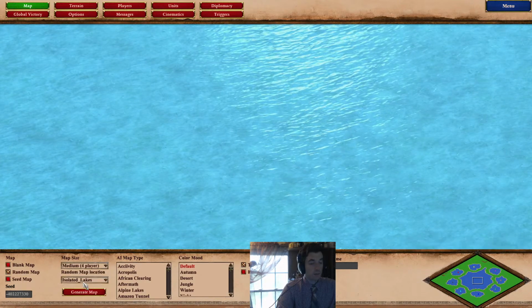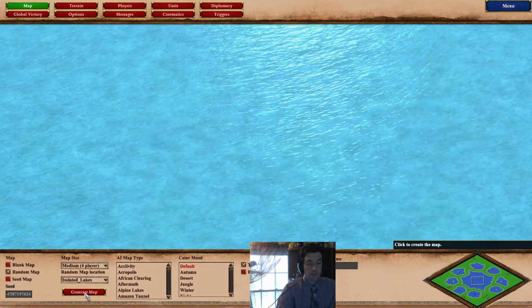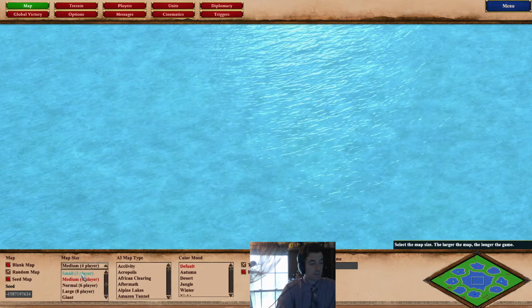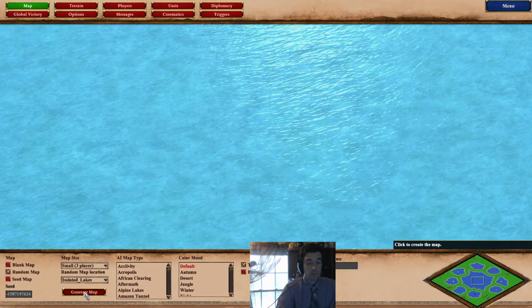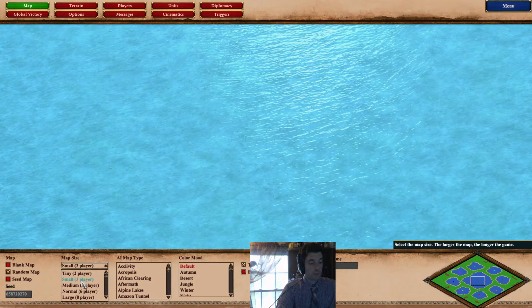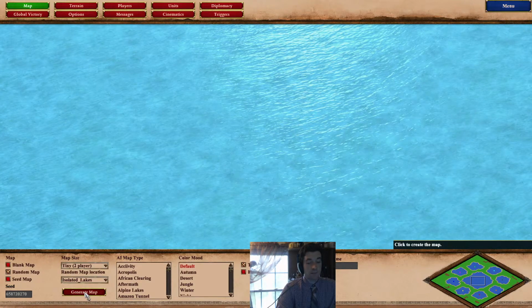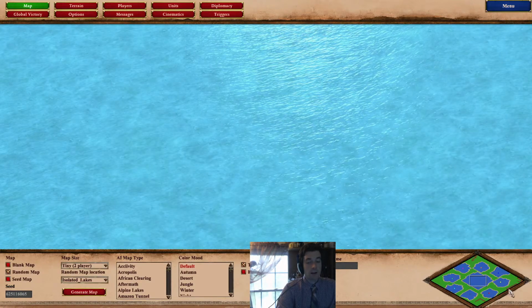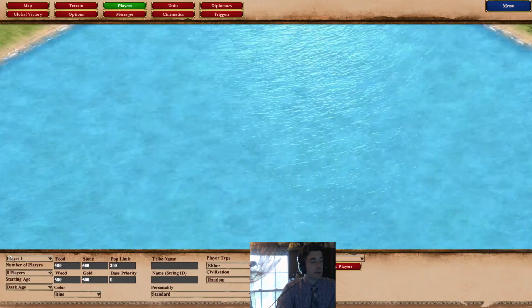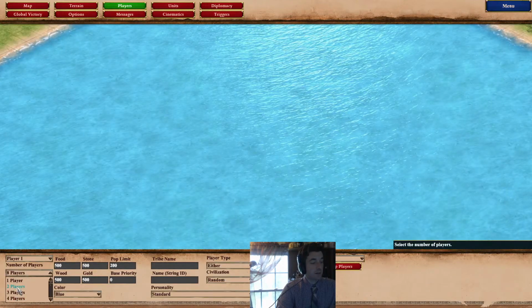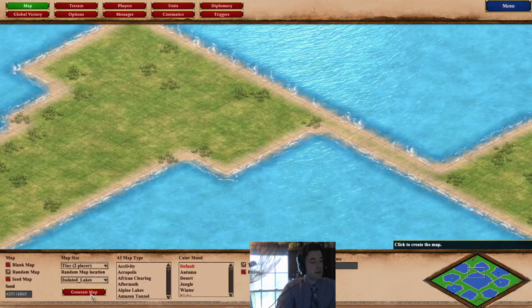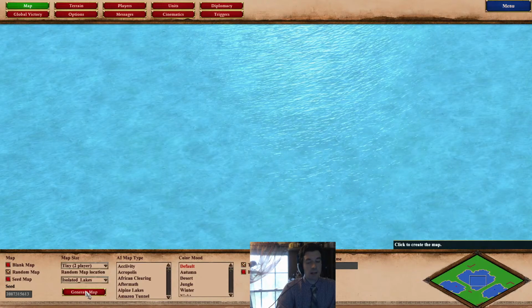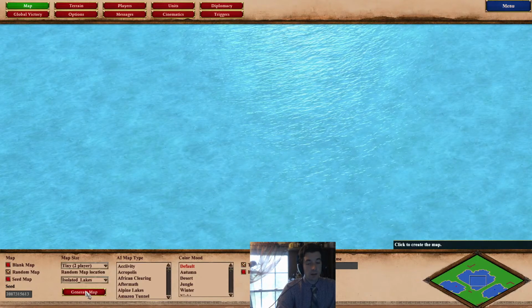Normal, medium, small, and tiny. Now, this isn't really fair though, because we need to change the number of players for tiny. You might need to tweak these numbers a little bit to make it look exactly how you want it. But this is the idea.